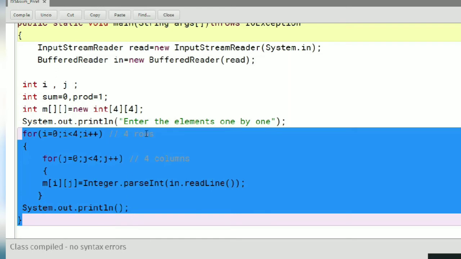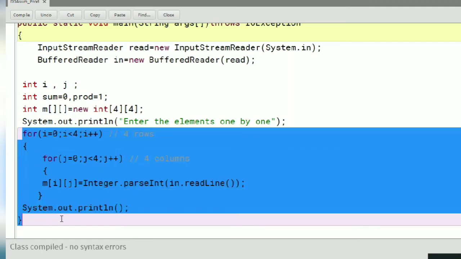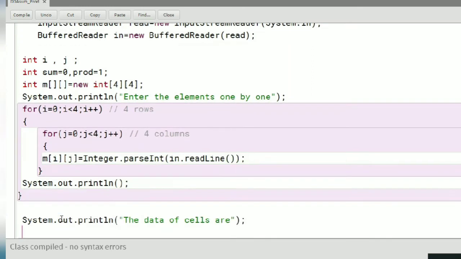Okay. So first the outer loop, as you know, is for rows, 4 rows. That means it starts from 0: 0, 1, 2, 3. That means 4 rows and 4 columns. And see here, as we used InputStreamReader and BufferedReader, we will use Integer.parseInt with readLine to input the elements in the array. Okay, so simply this is the input of the array.